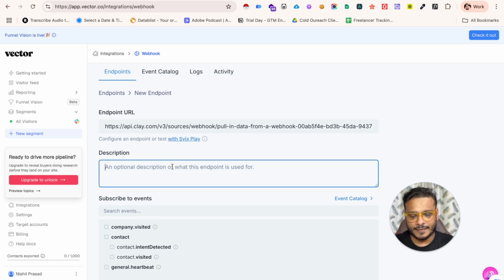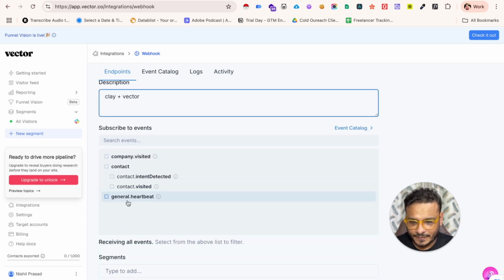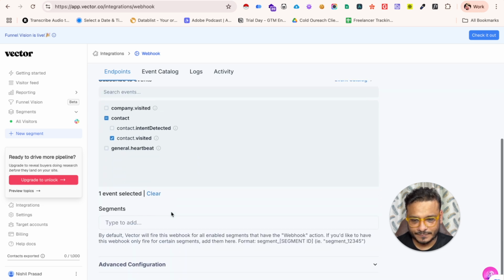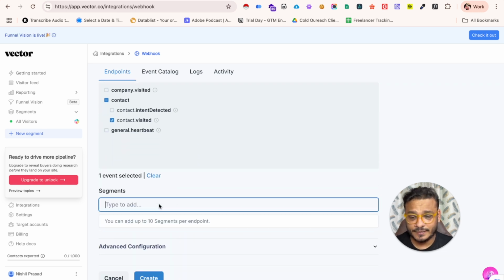That's it. Add a description, Clay plus vector. In the scope, I will select contact visited. That's it. So in the segments, I type all and add a space. It is not taking the space. It's creating a new entry. So that's why we had added the underscore.